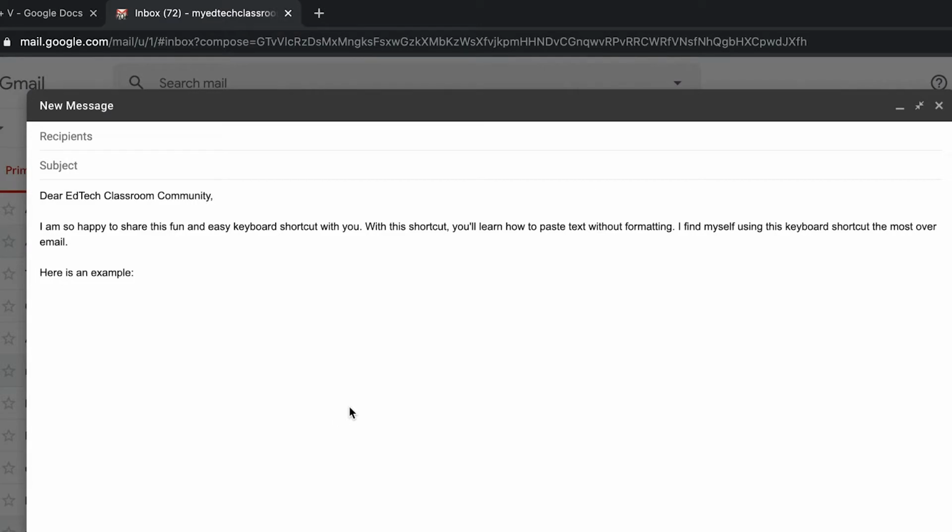This first keyboard shortcut that I'm going to be showing you works with pretty much everything. It works with Google Docs, it works with Google Slides, and right now I'm just going to be showing you an example using Gmail because I personally find myself using this keyboard shortcut the most with Gmail. However, like I said, you can use it with a variety of different tools, not just Gmail. So let's take a look at an example.